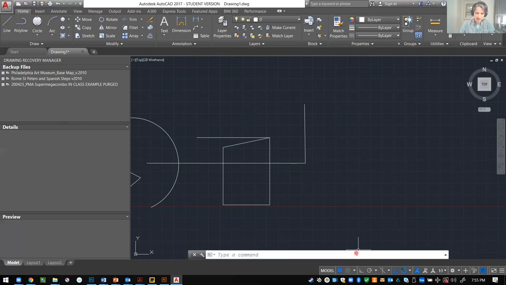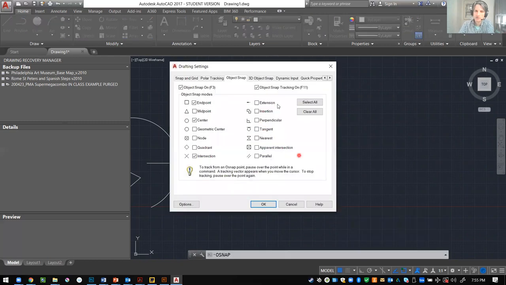We're going to go back in that again. So we're going to type snap. We're going to go into that window and we're going to say, these are not Spider-Man tools. These are just straight up villains. All right. These are straight up Ultron. Don't click these buttons. We're going to keep endpoint, center point, intersection. We're going to keep those connected. And I'll show you why perpendicular is helpful.